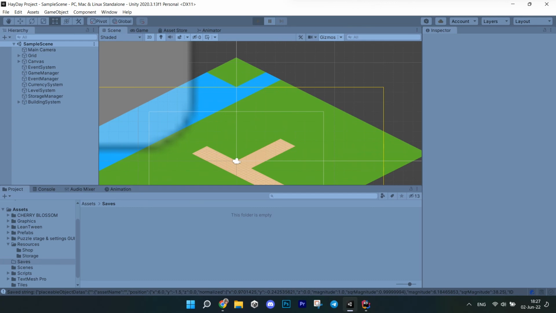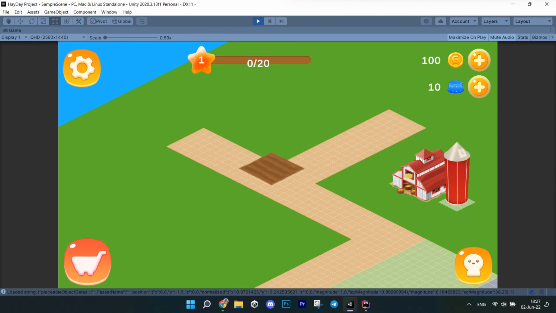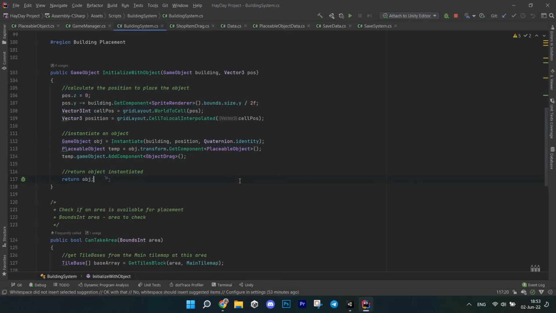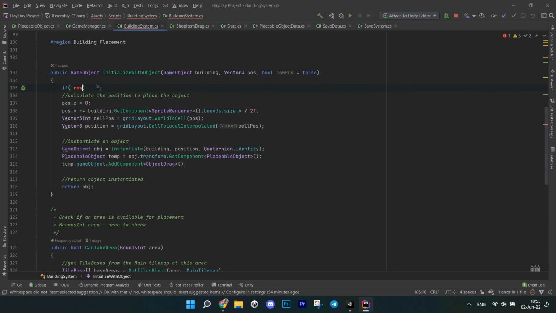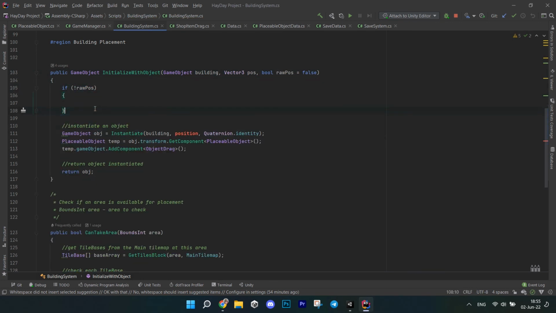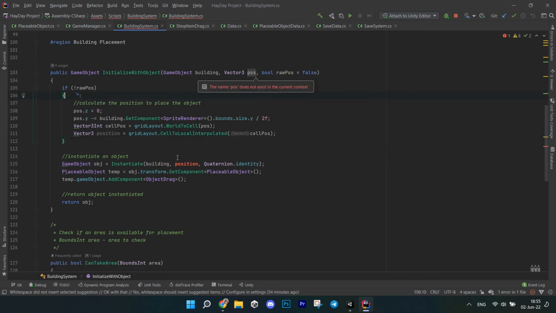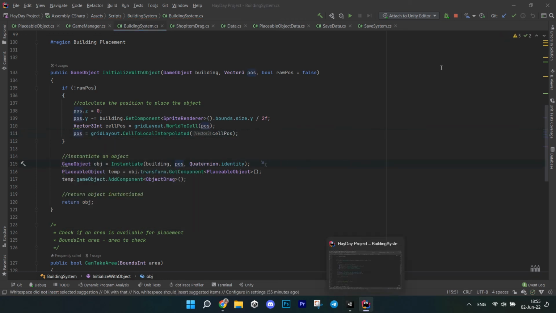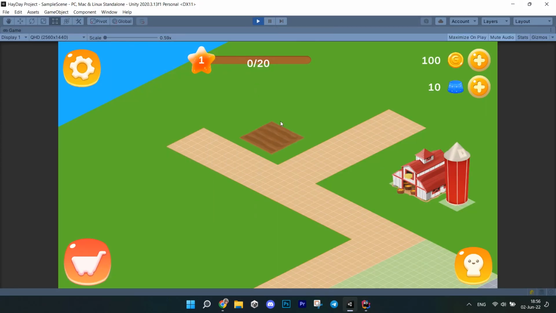This is because in our built-in system we make a bit of an offset. So go to the method initialize with object and modify it to accept another parameter, a bool raw position. Its default value is false. Inside the method, write an if for not raw position. Move the block of coordinate conversion inside this if. Correct things, remove the new position variable and just use pos instead. And we're done! Hit play and check if everything works.